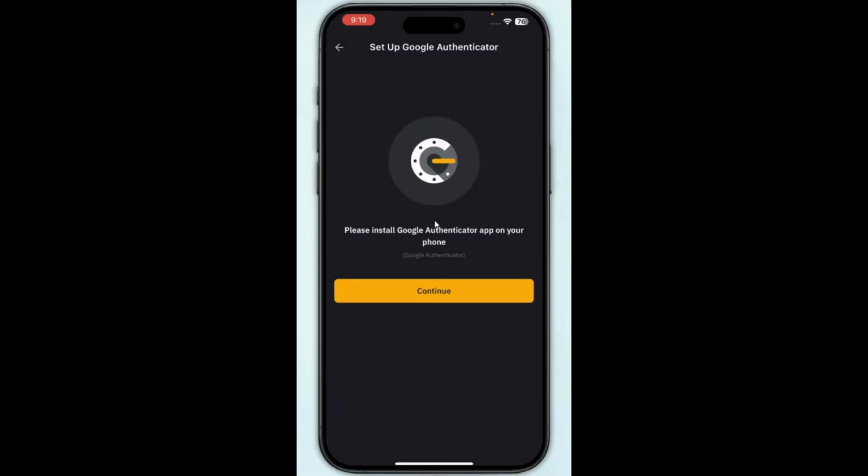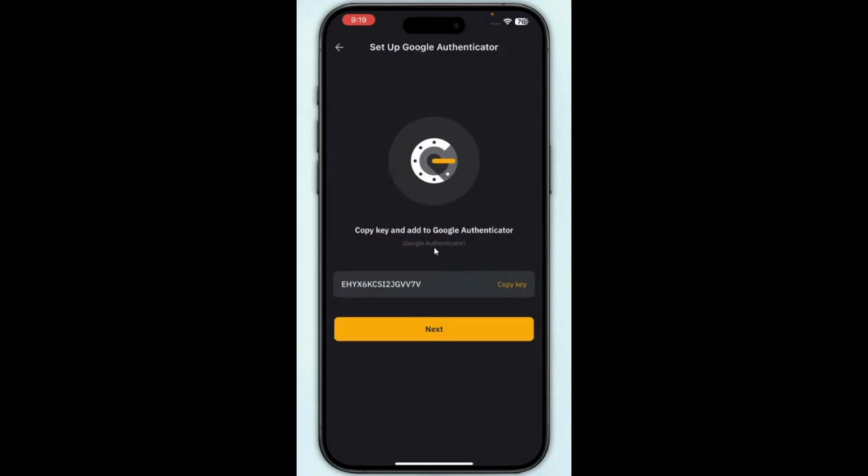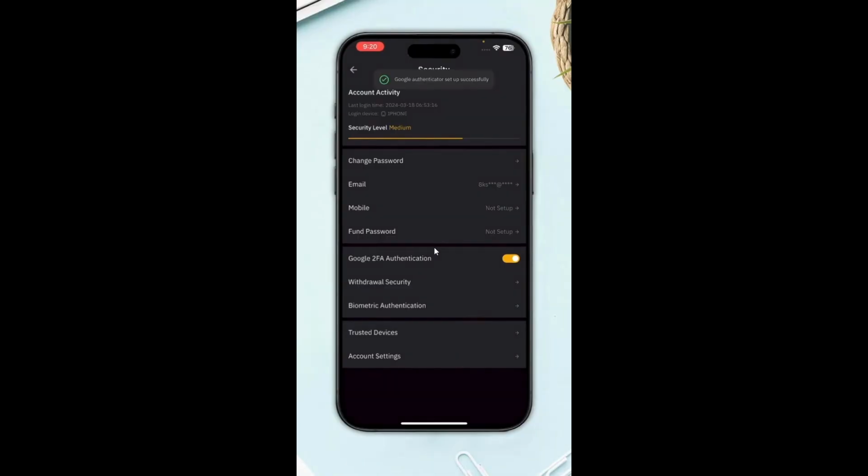After that, now go back to Bybit. Click next and paste the 6-digit code from your Authenticator app and confirm. If it shows an error, click get code, repeat the step and it should work. And that's it. Google Authenticator is now successfully set up on your Bybit account.